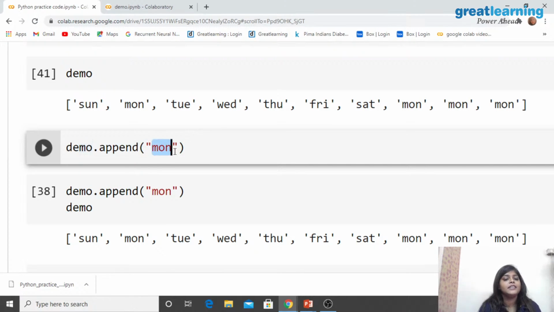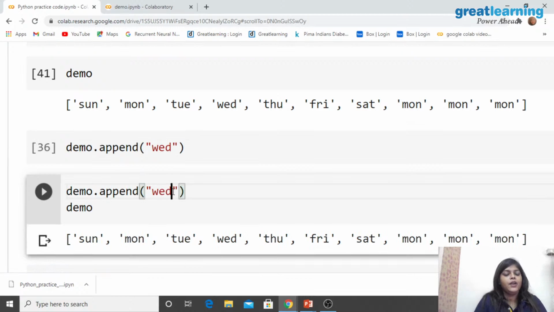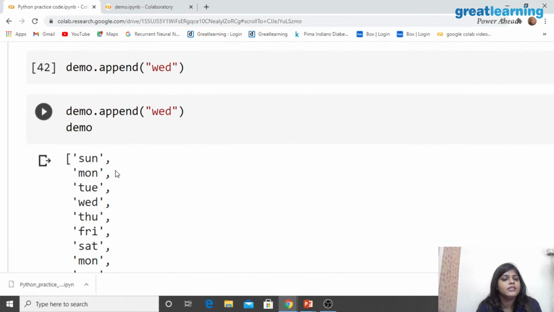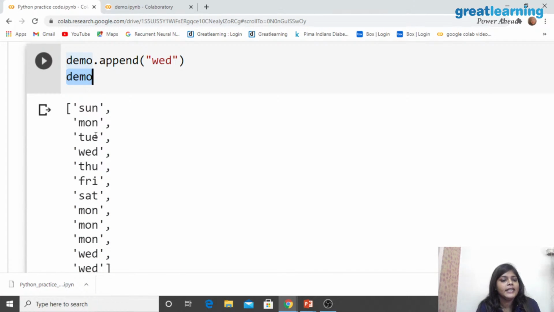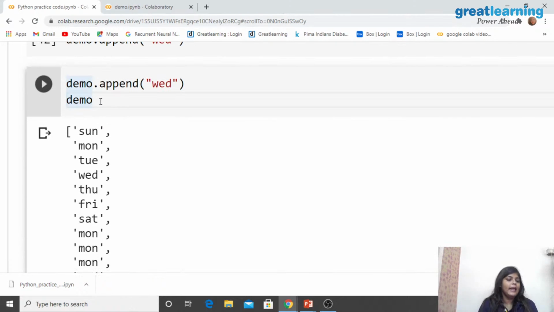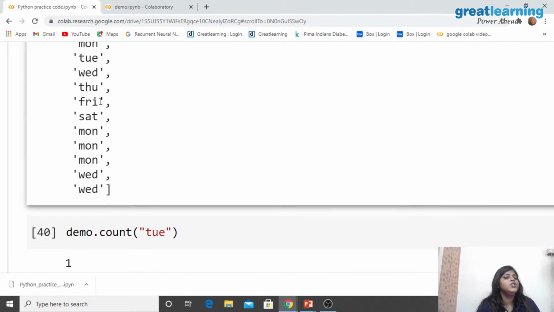Suppose I have added Monday. If I'm going to add Wednesday, and here again if I'm going to add Wednesday, right? If I just do that, can you see what we have? We have demo, Sunday, Monday, Wednesday. We have Wednesday thrice, right? So the append function helps us to add new data to our list after we initialize it, right?